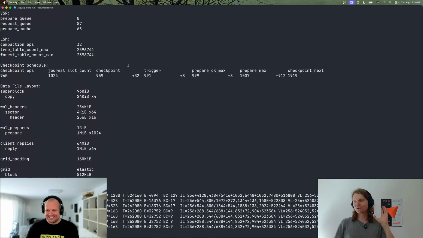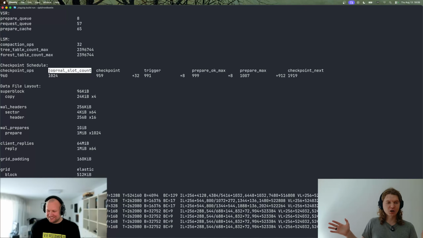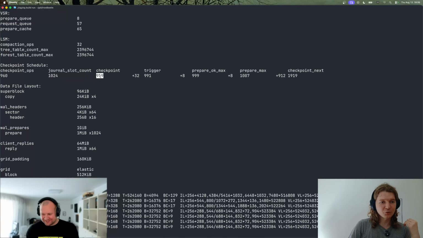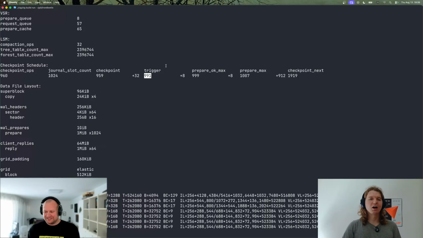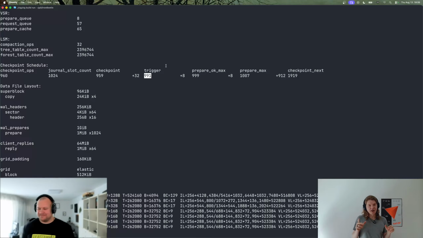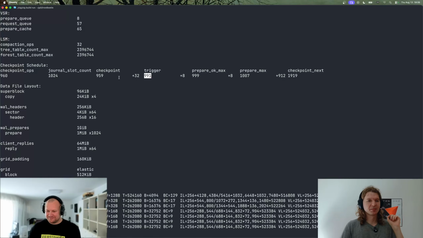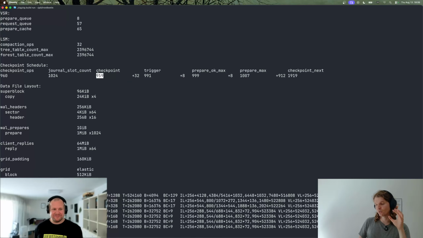So the 2 primary constants is that our journal is 1K entries long, and our checkpoint is slightly shorter than that. So our first checkpoint actually happens on op 959. Then 32 ops later, we have this checkpoint trigger. So this has to do with compaction, because by op 959, we have all the checkpoint's data in memory, but it takes us 32 more ops to actually write it to disk.